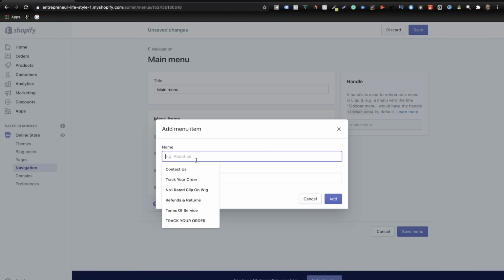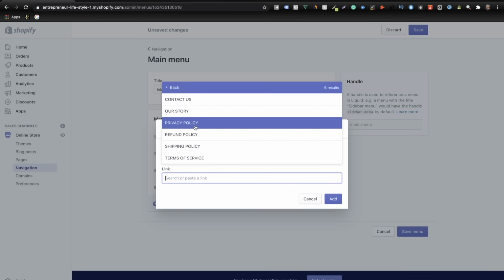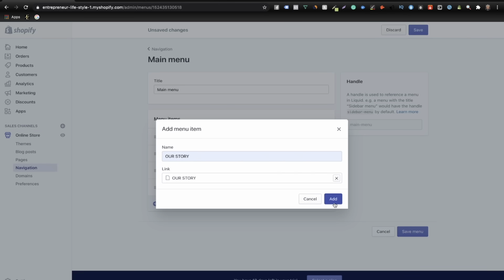And the last one that you want to add is Our Story, and then make sure you change it to pages, and you change it to the Our Story page and click add.